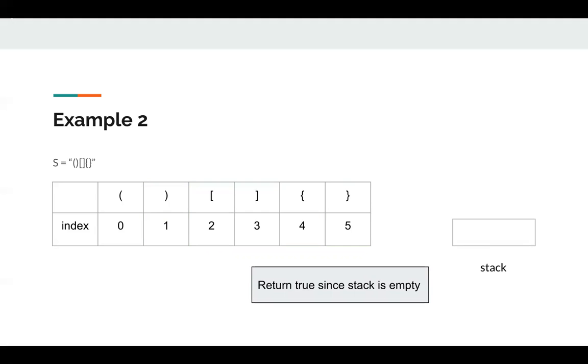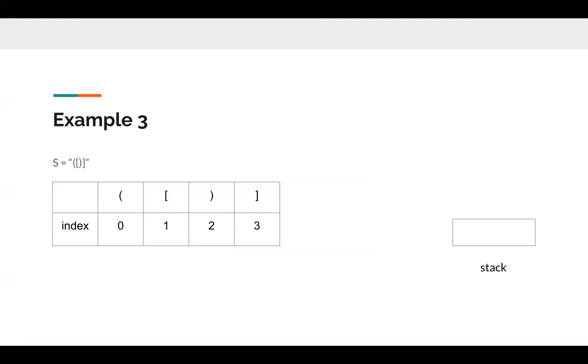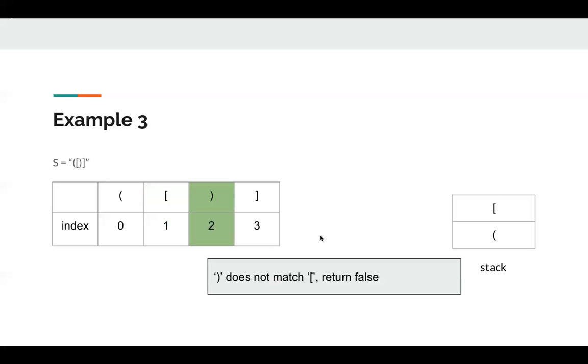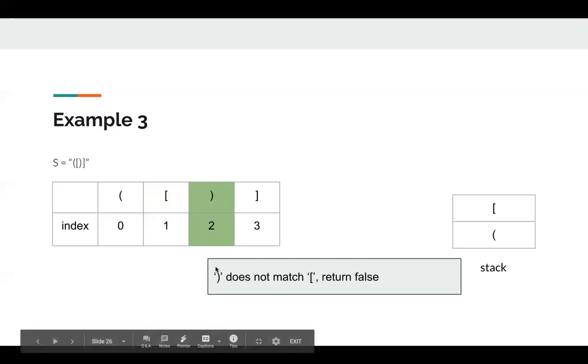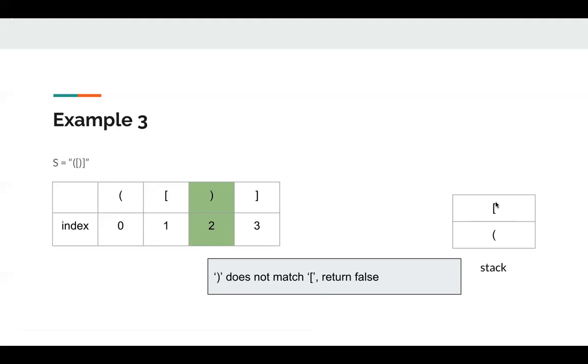Okay, for the third example, when index is 0, we push this open bracket into the stack. When index is 1, we push another open bracket into the stack. Now index is 2. This closing bracket does not match the open bracket at the top of the stack. So it's a mismatch, and we can return false immediately.